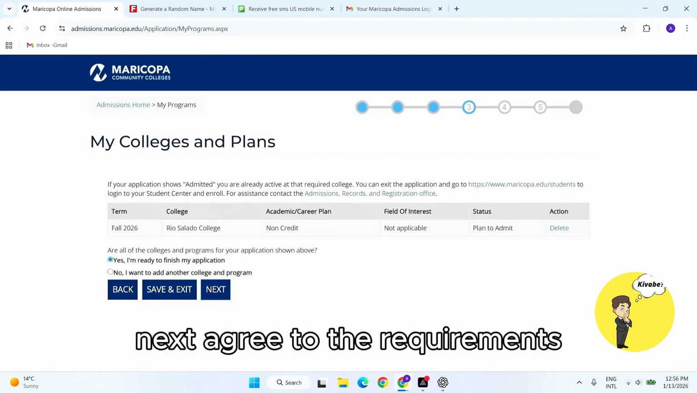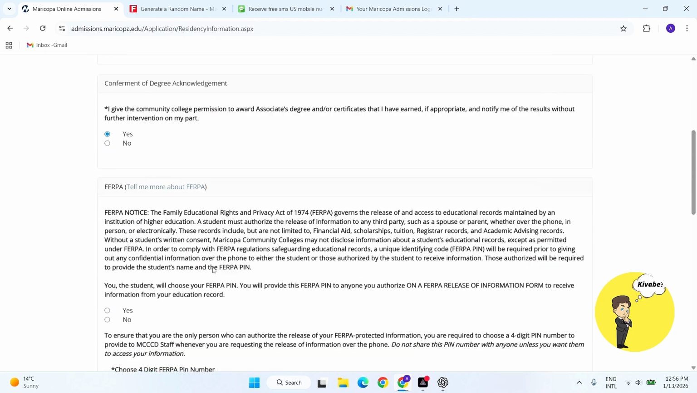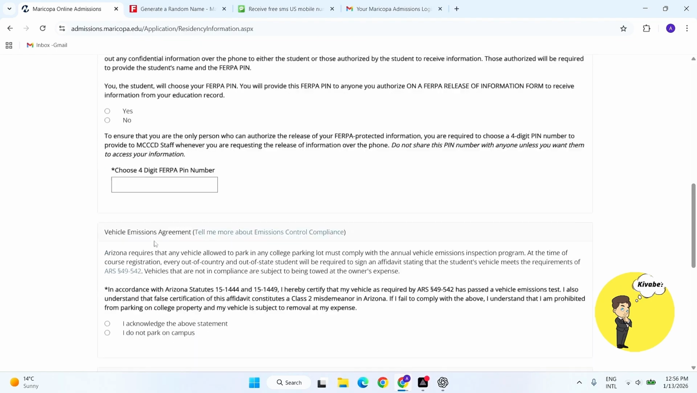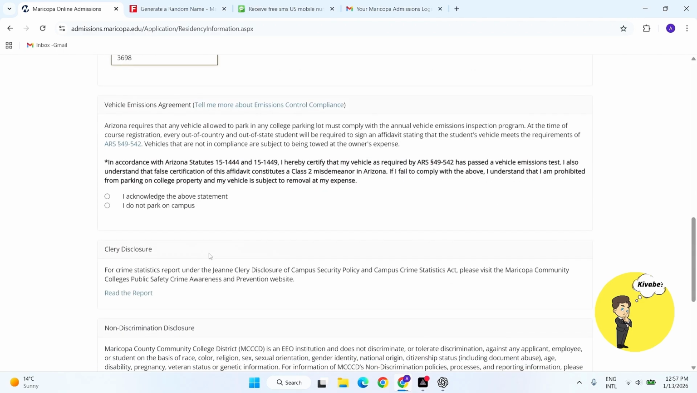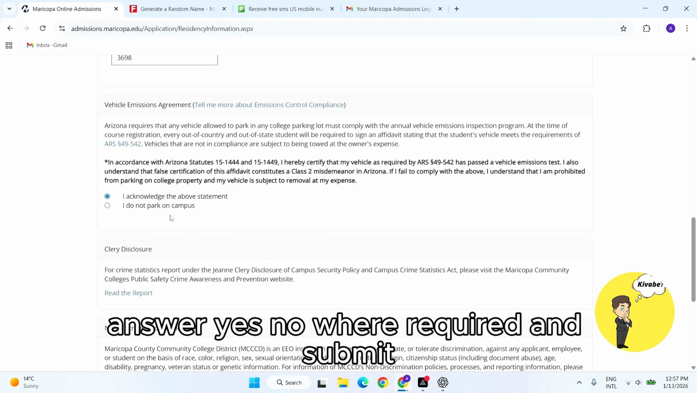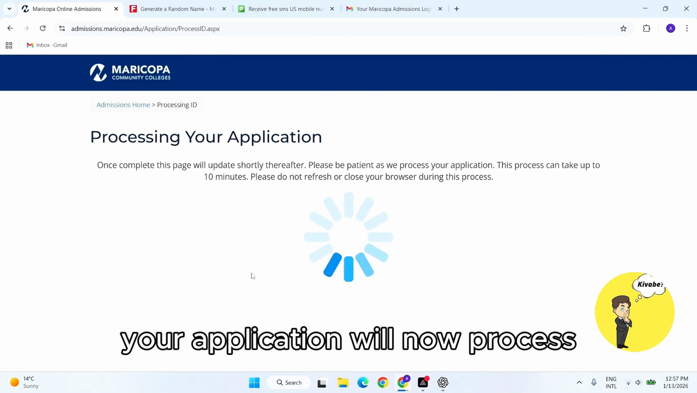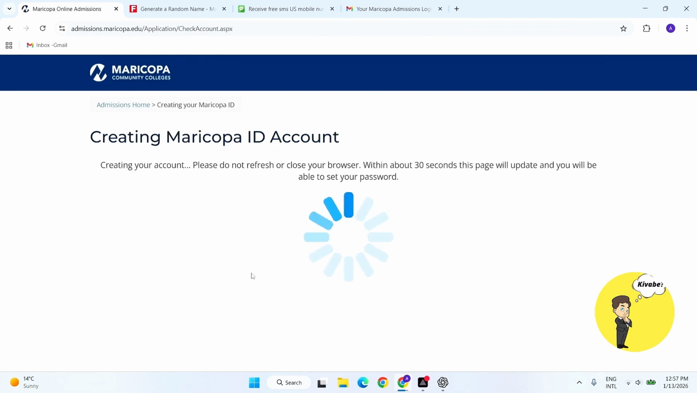Next, agree to the requirements. Enter any 4-digit code, answer yes, no where required, and submit. Your application will now process, and your .edu email ID will be created.